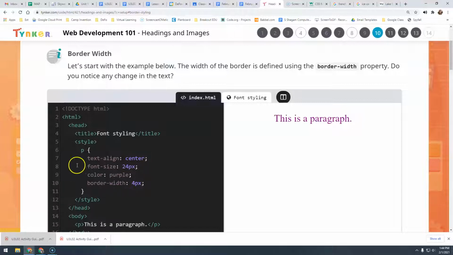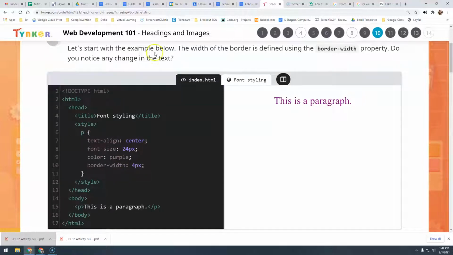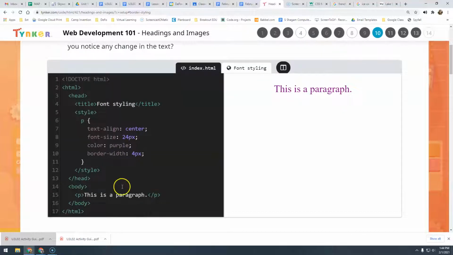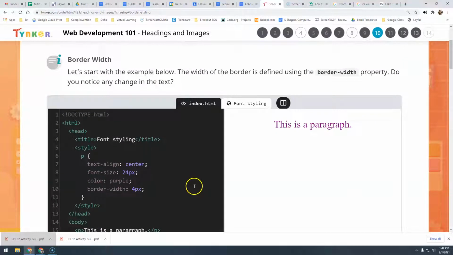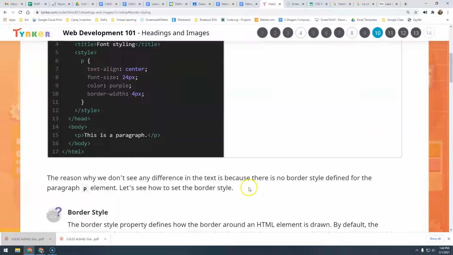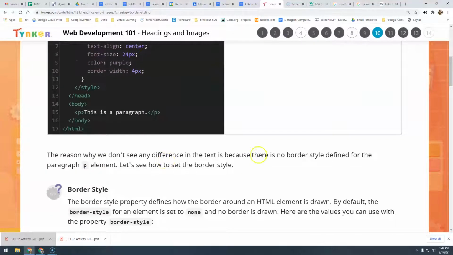And right now it says the width changes in the text. So if we change this, you shouldn't notice really anything going on there because it's not affecting the text. We're not seeing anything because there's no border style defined for the paragraph.